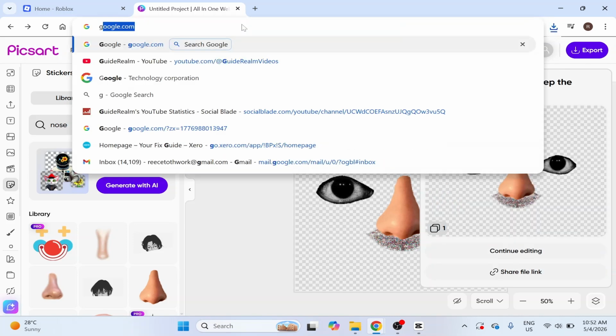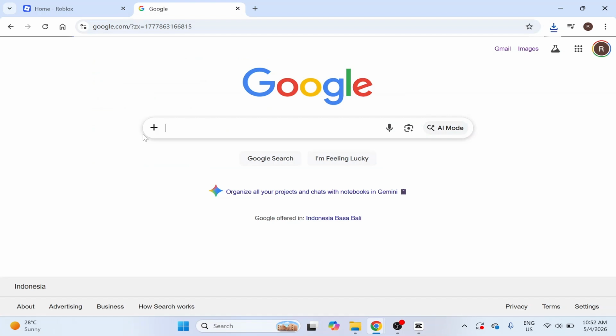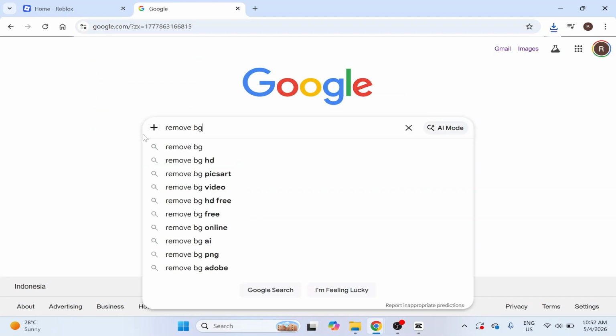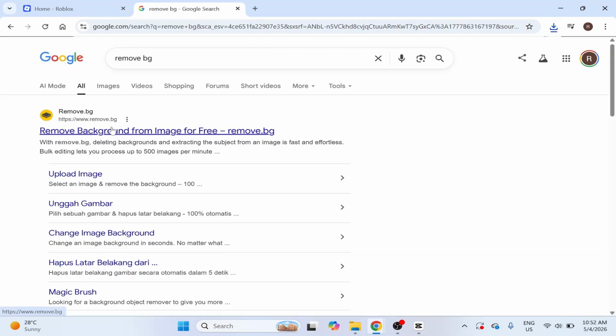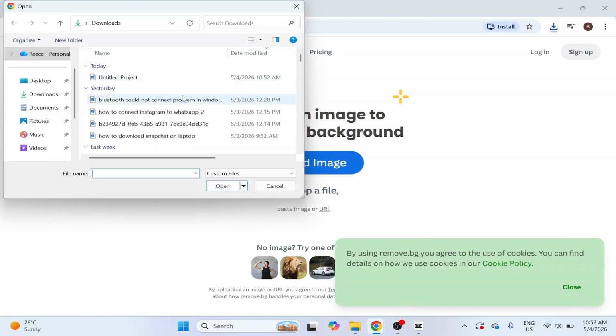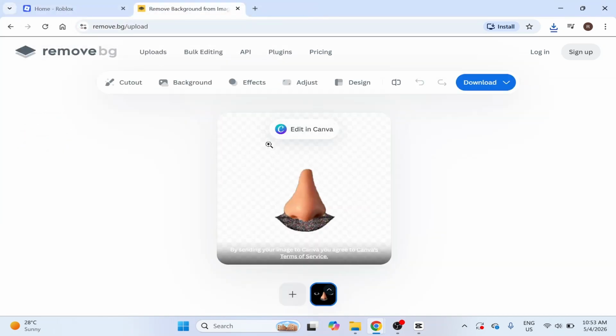Once it's finished downloading, open up another internet browser. Type in the word remove.bg and press enter, and click on this top website remove.bg. Now click on upload image, and then just go and upload the face that you just created. Now it should automatically remove the background, and then you can press download.